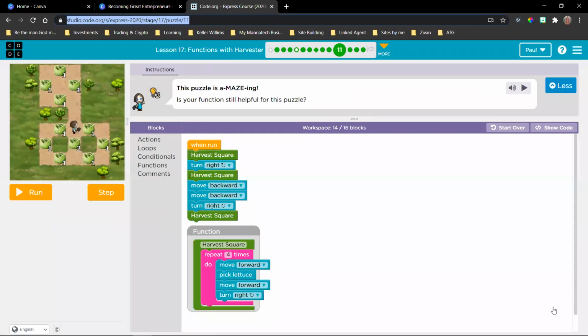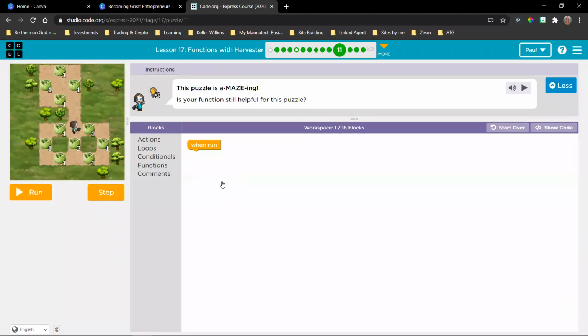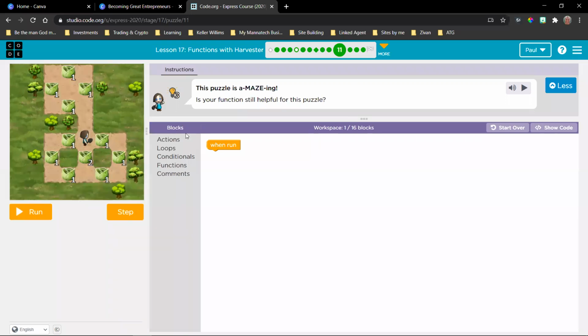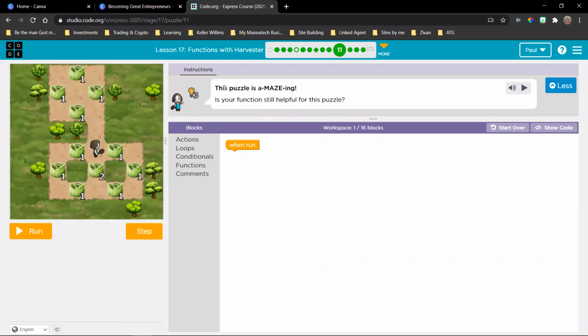Let's do. Now it's puzzle 11. Sorry, I shared the wrong link earlier. Take this out, start over. Okay, so we're going to create our function one more time. This puzzle is amazing because it's in a maze. So they like playing on words with this one. Is your function still helpful for this puzzle? Well, we don't know. We just need to quickly create it again.